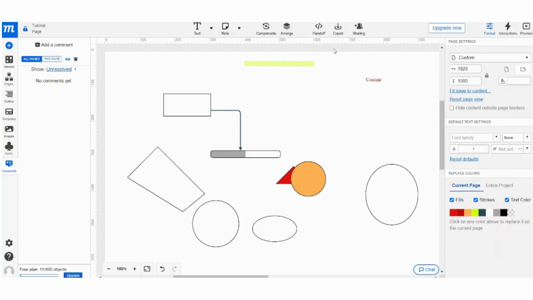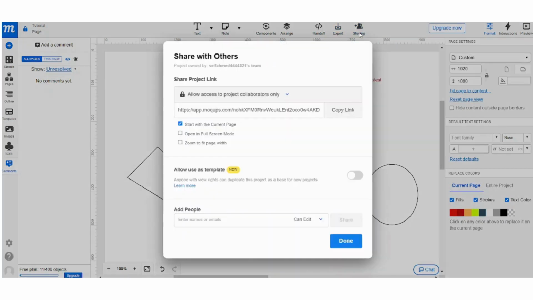After you finish your design, you have two options: either export your design or page, or you can share it. Unfortunately, the export option is only available for premium subscriptions, while sharing is available for all. If I press on sharing, it will give me a link that I can share with anyone I want.